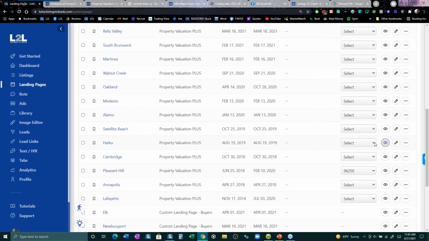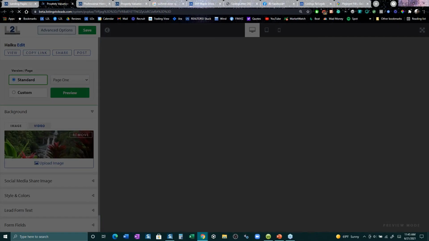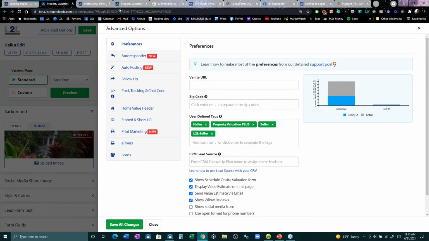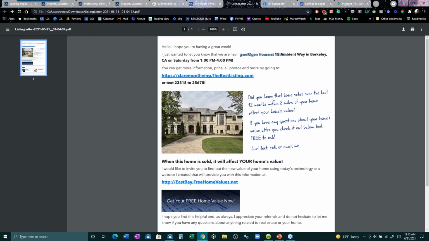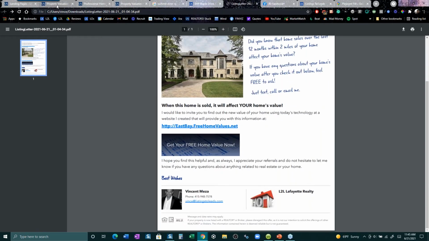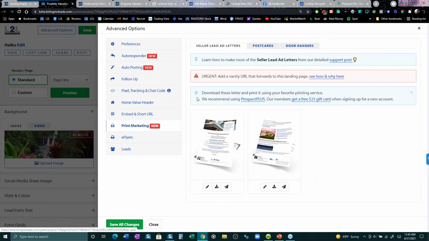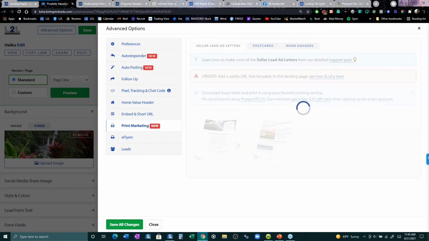And right here is a pencil. And this is kind of bad on our part, because while pencil means edit, on the landing pages it really gets us to the advanced options. And this is something that I want all of you to be thinking of. You remember when I showed you that letter for the property? Like, hey, I got an open house, go check it out here, or go get your free home value here. Well, we also have that right here in the advanced options under print marketing for that landing page. So you don't even need a listing.